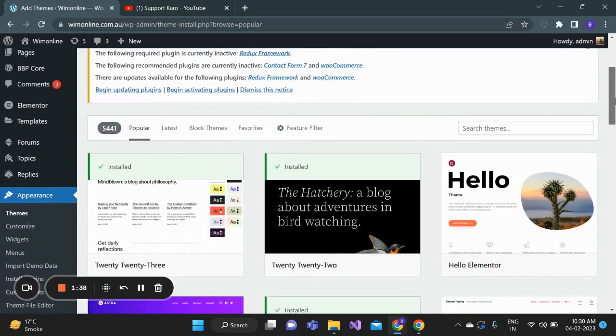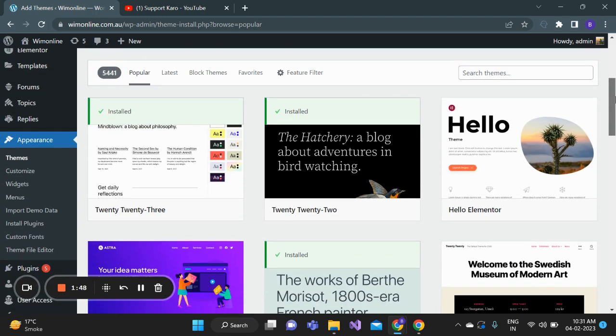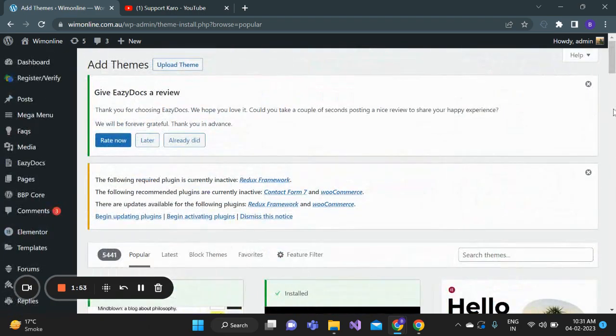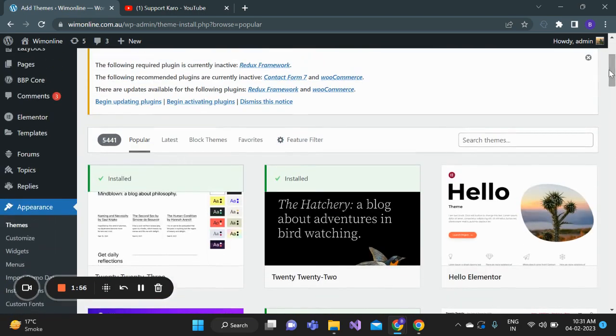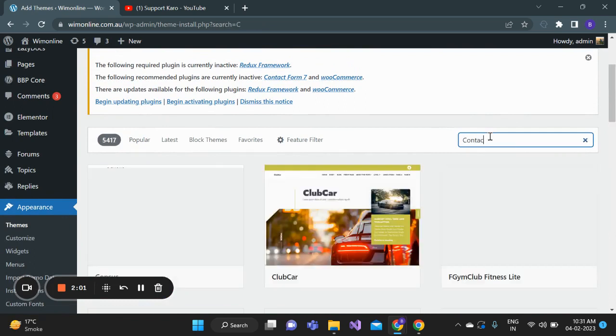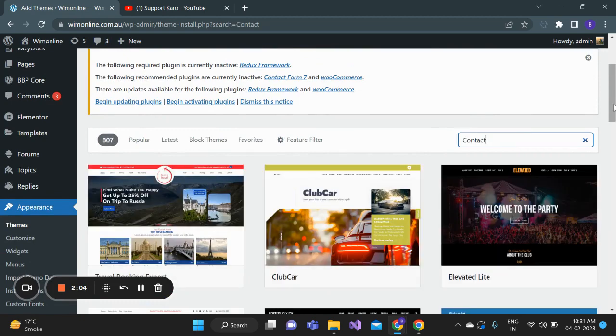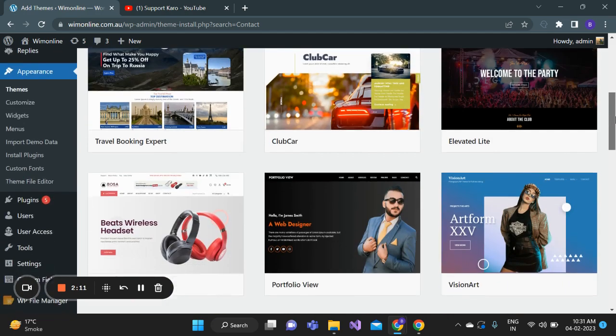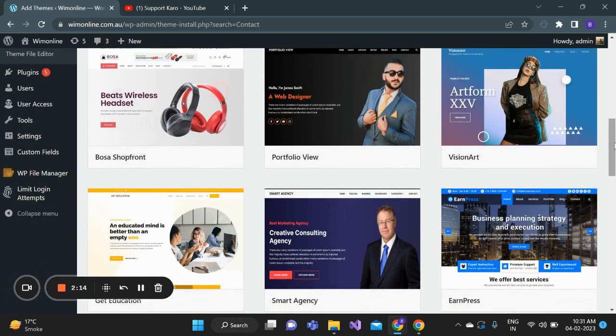And here there are already inbuilt themes which WordPress provides. So if you want to use any inbuilt theme from WordPress, which is free for you, you can select any theme from here, or you can search themes as per your requirement. Let me search for one theme, like contact. Here you can see there are many themes displaying related to contact. So you can search and use any theme as per your requirement.